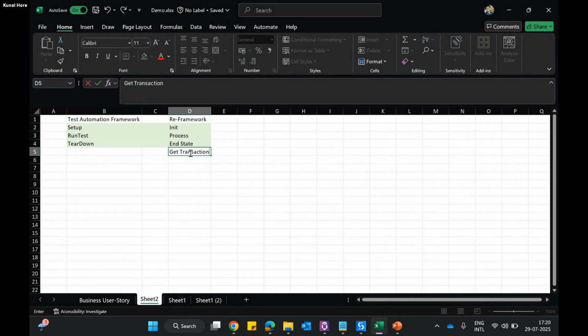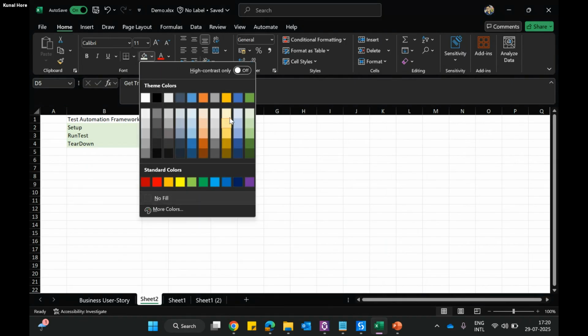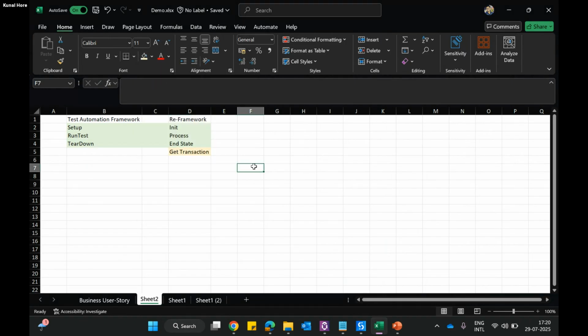So this is missing, but I'll explain how this state is getting handled. By this framework, it is also handled, but in a different way. And this was actually covered yesterday, so we'll try to relate yesterday's thing with today's thing and see how it has happened. But for now, it is pretty clear that the setup is linked to your init, your run test is linked to your process, and your tear down is linked to your end state.